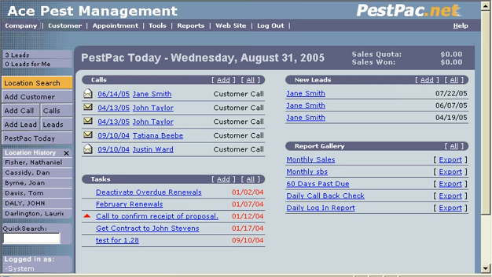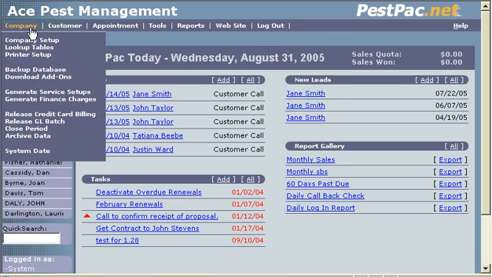Across the top of the screen is the main PestPack toolbar. This toolbar appears on every screen in PestPack and allows you to navigate from page to page. The toolbar itself is divided into several drop-down menus. The Company menu contains most of PestPack's program settings and administrative features. Any changes made in the Company menu will affect all of the users and customer accounts system-wide.